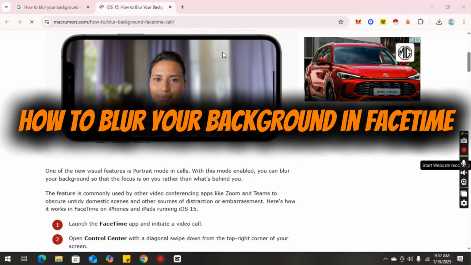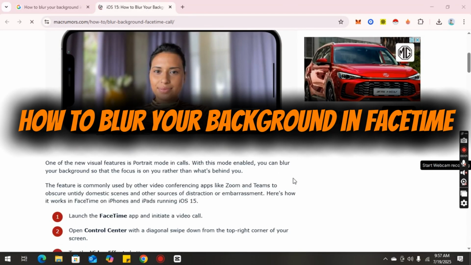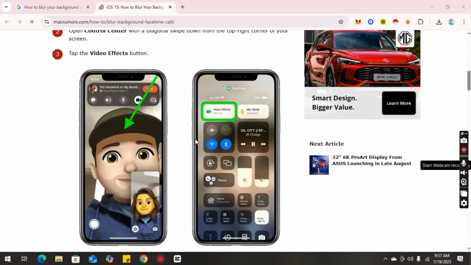How to blur your background in FaceTime. First, make sure your iPhone supports portrait mode in FaceTime. It works on iPhone XR or later running iOS 15 or newer. Open the FaceTime app, start or join a video call like you normally would.